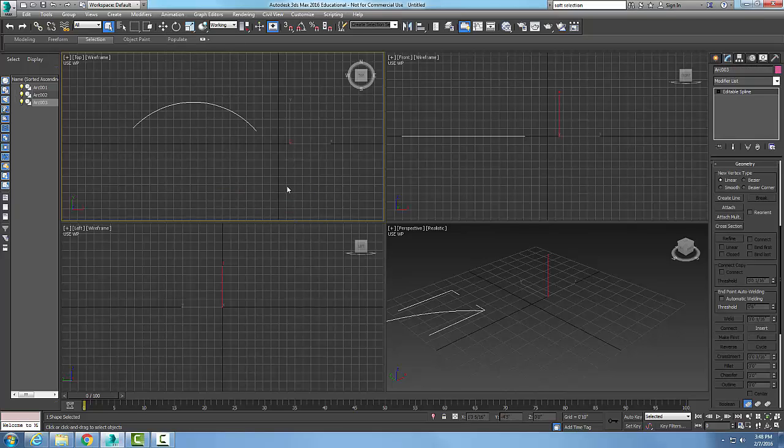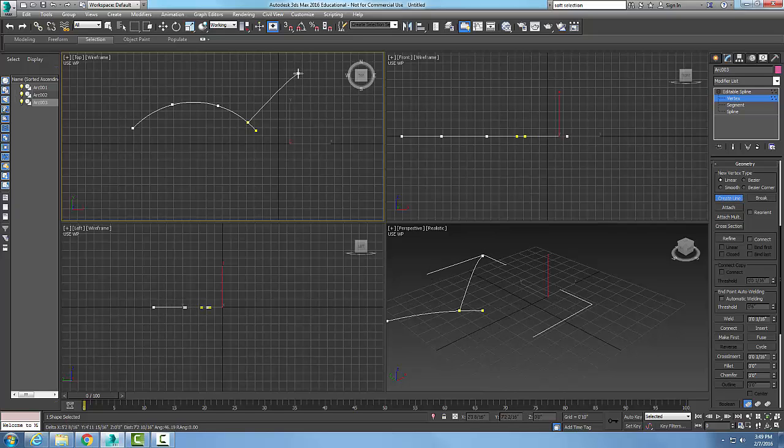an editable spline. Over here I have an editable spline. I highlight the vertex, so I'm going to come down into the geometry. I'm going to create line. And so I'm going to create a line. I'm going to pick on the line, and I'm going to right click and create a line that's attached to that line.